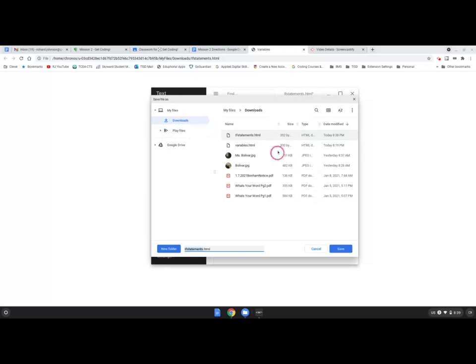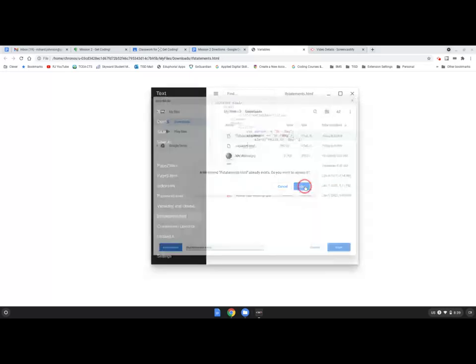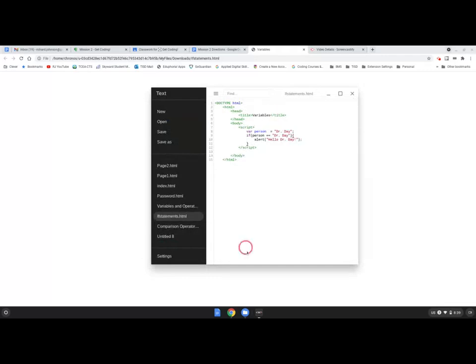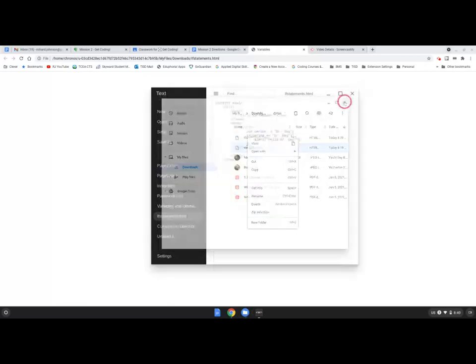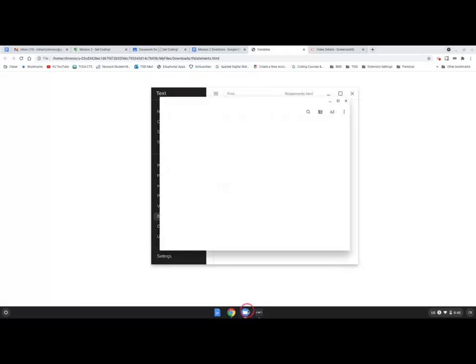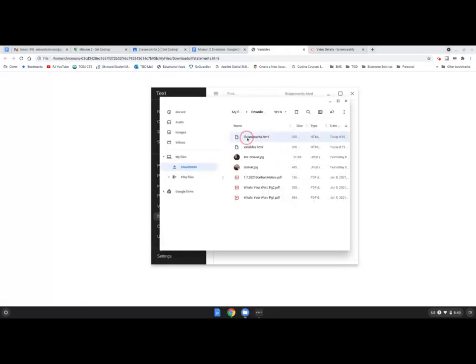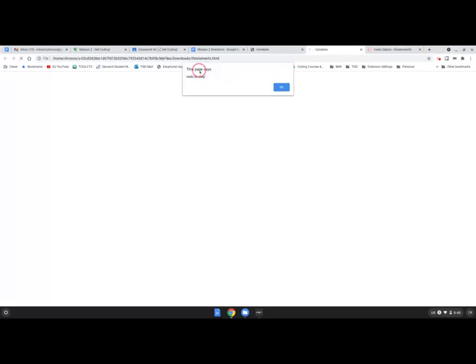I go down, I save it here. I want to hit save. Yeah, I want to replace it. I click OK. Now I can again go back to my file. I can go to view. Let me close this. It's not wanting to play. We go to file. Sometimes you have to do it over again. Downloads. I click here. I right click. I go view. And now notice up here, the page says, hello, Dr. Day. That means that if statement worked this time.